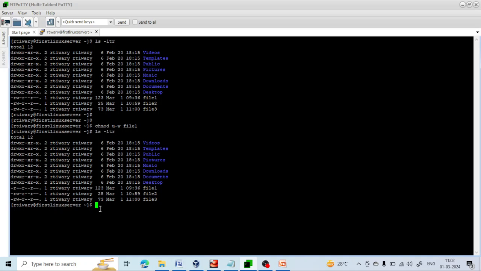Okay. Let's take a scenario. Let me clear this all. If I want to remove, from this file 2, the group's read and write access, I want to remove both. Then how can we achieve that? So you can write g and minus, and I want to remove read and write, so I'm going to write r and w, and the file name that is file 2.